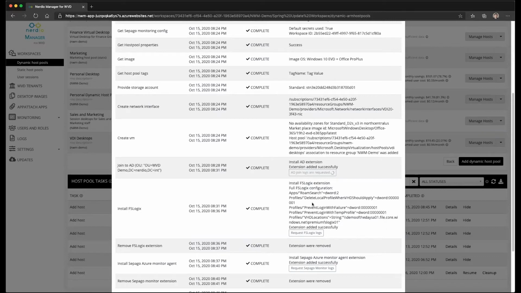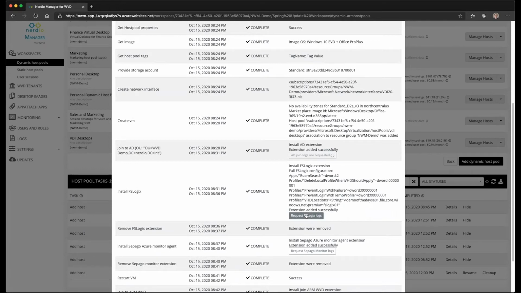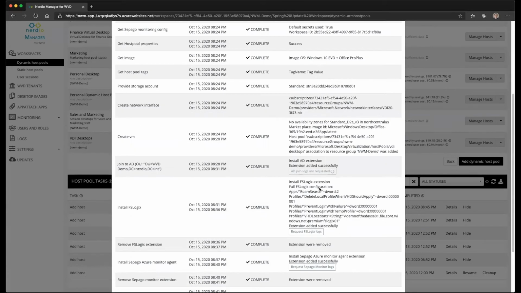So if we click on this button, this is going to use a custom script extension to go to the VM itself and then download those logs from the VM and provide them to you as a download button that's going to appear right here if this VM is available still and the logs can be downloaded. You can do the same thing with your FSLogix logs, with Sepago logs, and many other things that come up in the process of adding a host.